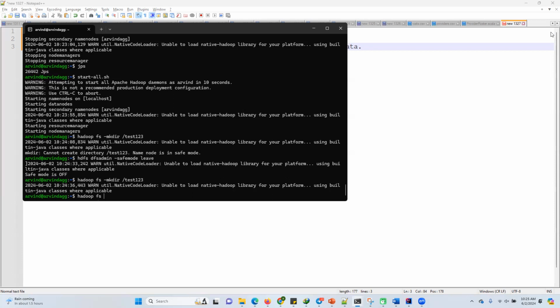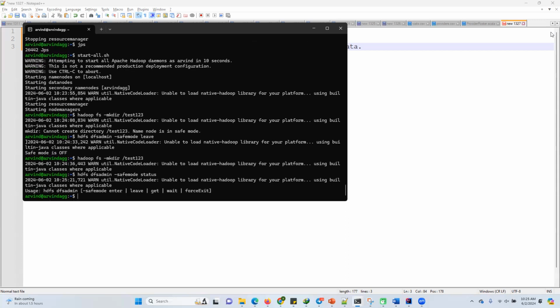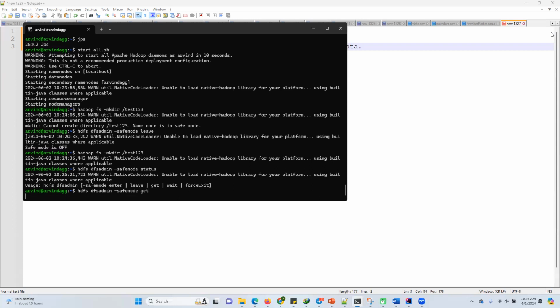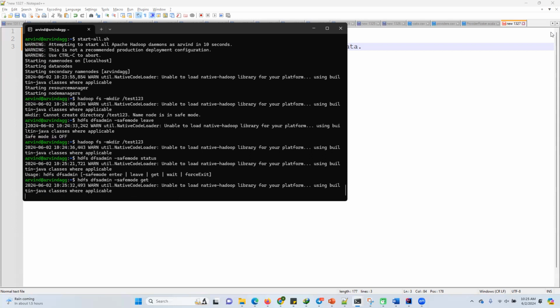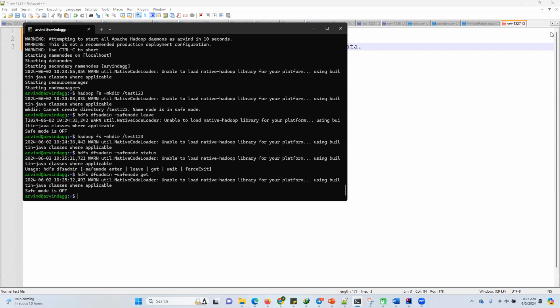If you want to see the status, you can use hdfs dfsadmin -safemode status. What is the status right now? Status is not there. Actually, we should use get. Earlier it was status, now it is safemode get. It is saying safe mode is off. Now I make safe mode on. Okay, safe mode is a very good command.